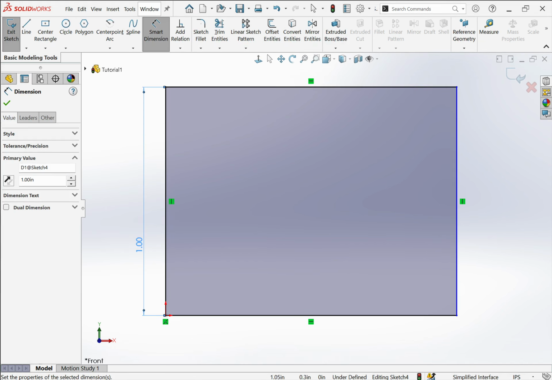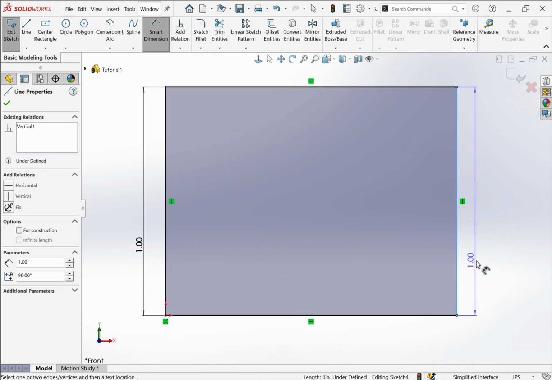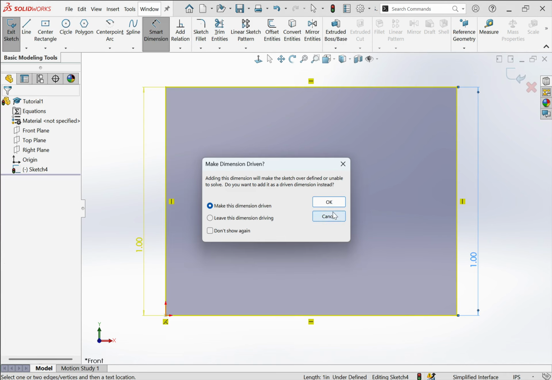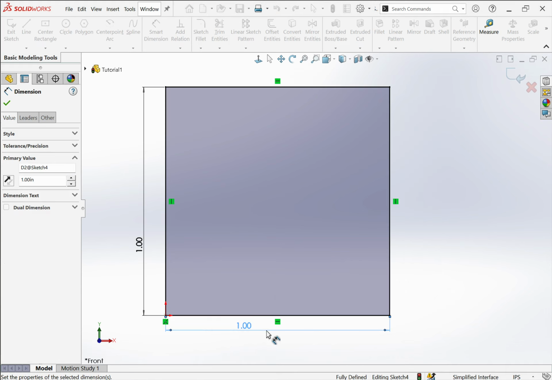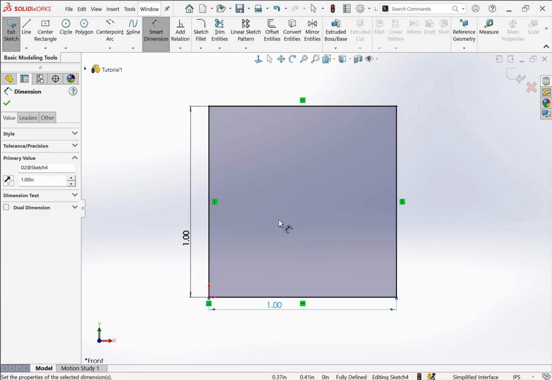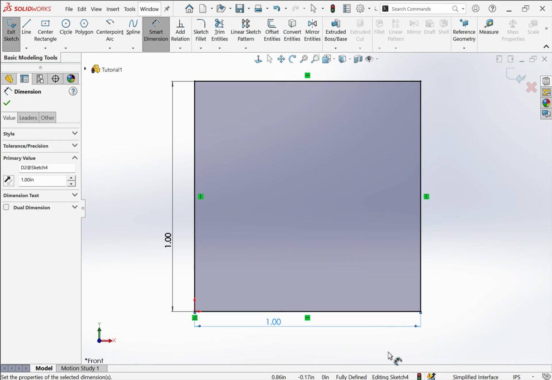So I'm just going through and quickly giving some dimensions, and then I can show you another thing. You might see this as make dimensions driven. No, you don't want to do that. Hit cancel. What it's popping up with there is you're trying to define two things that were already defined. So I need to actually define this edge. And I'll go over that in more detail in the next tutorial. I'm focusing more on the interface.